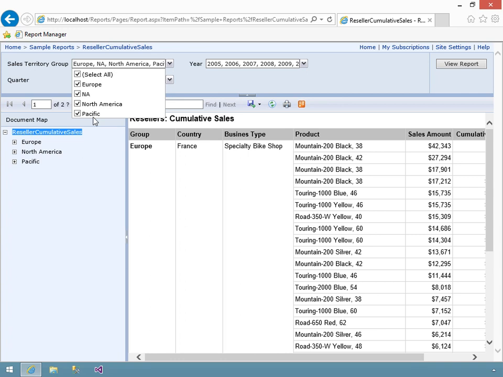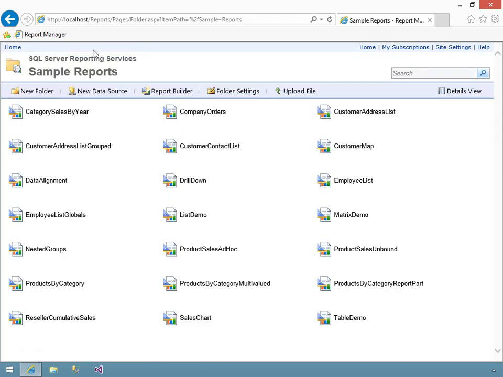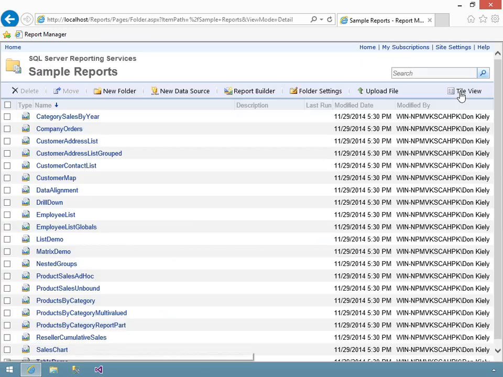And so what we want to do is create linked reports, which are, again, virtual reports, that when you click the link, will display the report for just Europe, or just North America, or just the Pacific. So we're going to have to create 3 different linked reports. Okay, so let's go back to Sample Reports, and I'm going to put this into details view. A little bit easier to work with, create new folders and so forth.